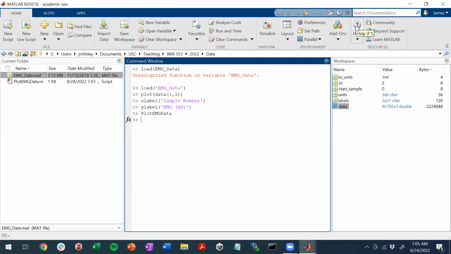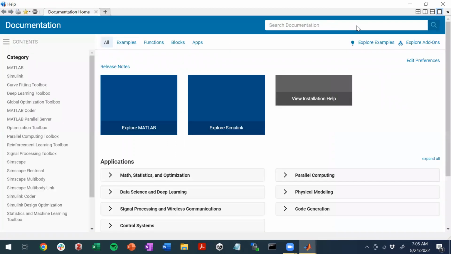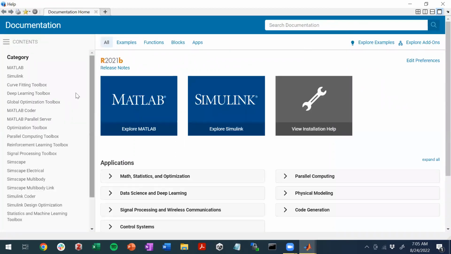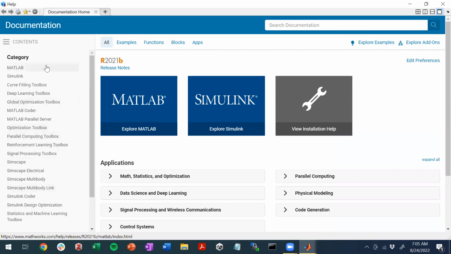So if I go to my main window, there's a help option on the top right, or you could press F1 on a PC. So we'll select this, and this takes you to what's referred to as MATLAB's documentation. So under category, these are all the different what we call toolboxes in MATLAB. We won't really spend time discussing that here. But most importantly, we have this search feature at the top.